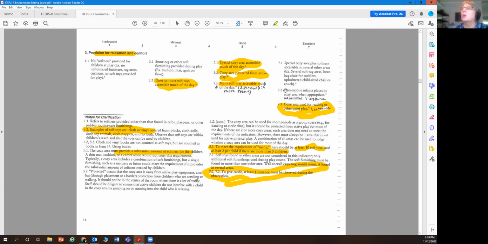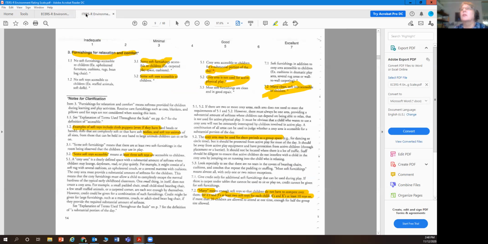And be aware of your non-mobile infants, making sure that they have time in that area as well, which means you may have to be aware of being able to move them from one space to another. And you can score even higher if you have more than one cozy area. So if you have a cozy area, plus you have other soft areas, a soft rug somewhere, another soft chair or couch, then that will count for higher scores.